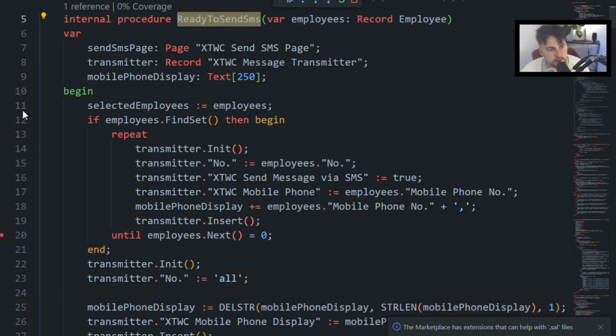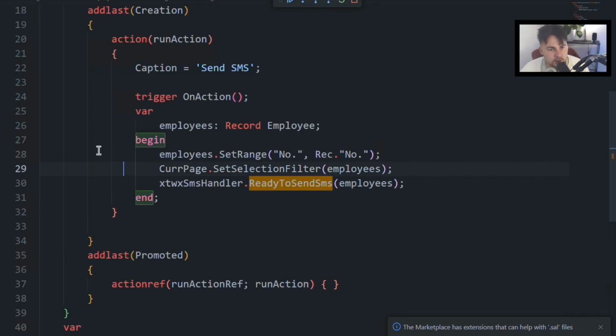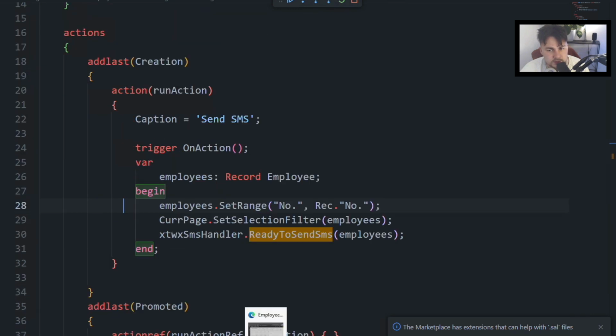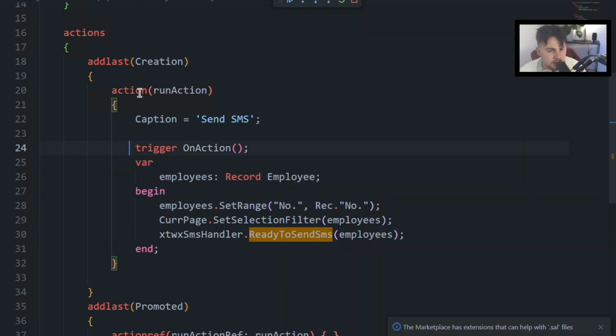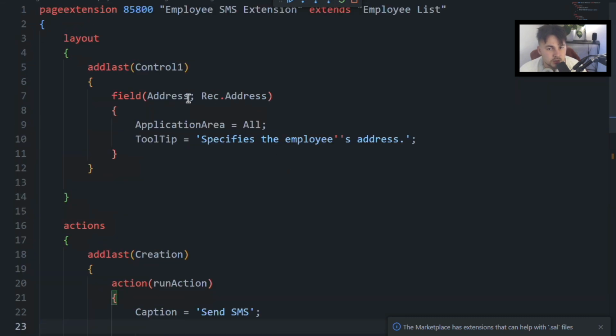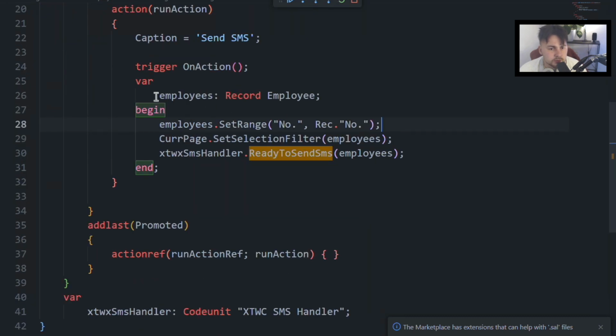If you go to the ready to send SMS, you can see here that in the run action for send SMS, meaning the run action is the button up here, then we are basically saying send SMS here, and we can do a set range on the correct field. This is the number, meaning this is the primary key, and the rec here stands for the employee as well. So the rec points to the correct employee record, or the table at least.